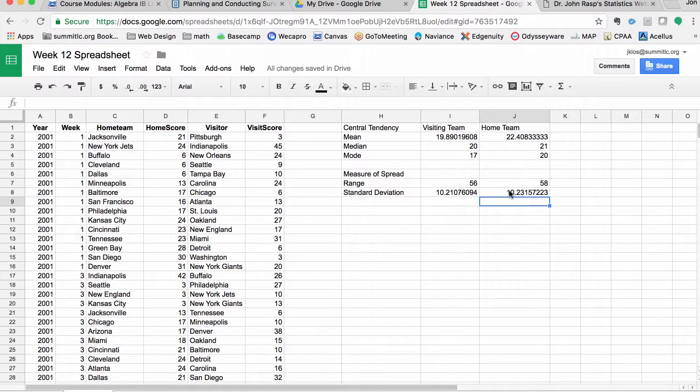So they have the potential to score a little bit more, but they also have the potential not to. So a little bit wider range of data as compared to the visiting team. But they're reasonably close. But that's what the measures of spread give you, the standard deviation. If the standard deviation of a set of data is a lot larger compared to another set of data, it means it's spread out more, it's farther apart.